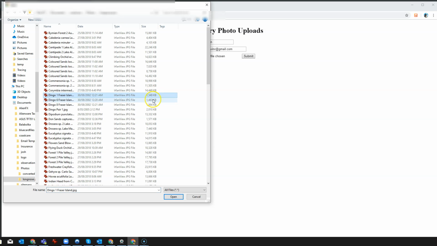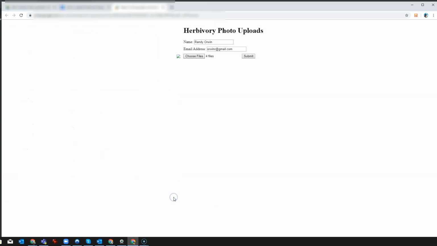I'm going to use a control click to select files together where they're not synchronous in a row, or if you have multiple files in the same sequence, you can shift click and select them all. So I've got these 4 files selected. I'm going to say open, and you'll notice that it says 4 files next to the submit button. I'm going to click on submit.